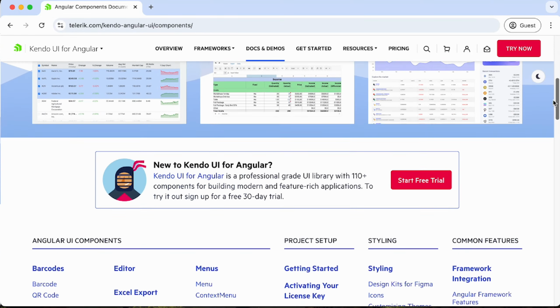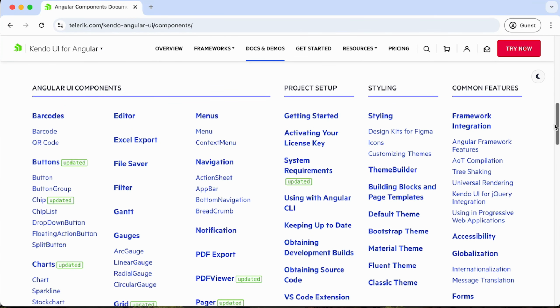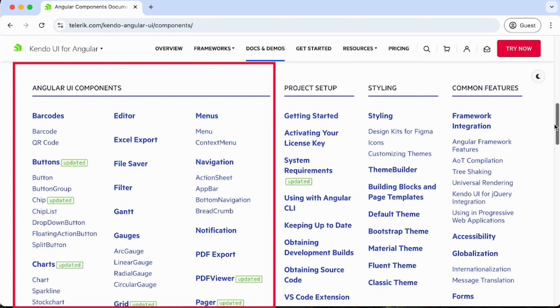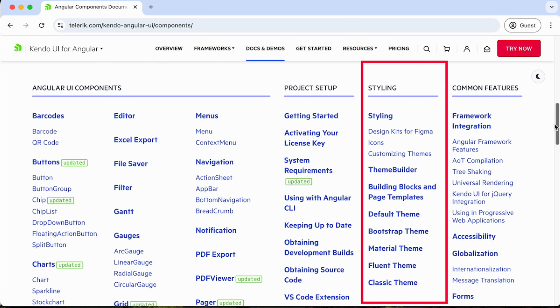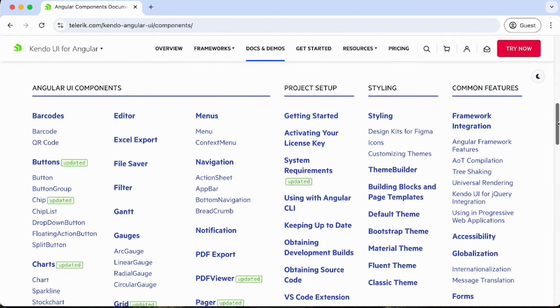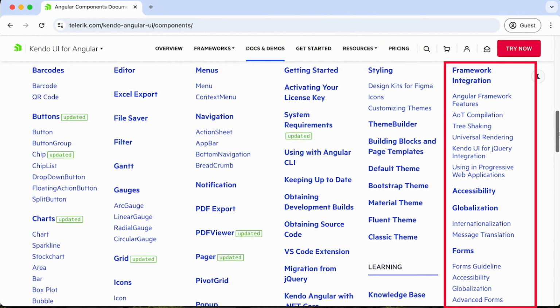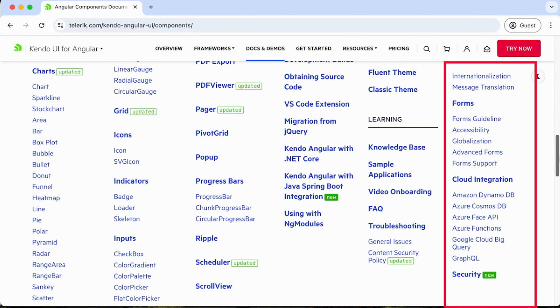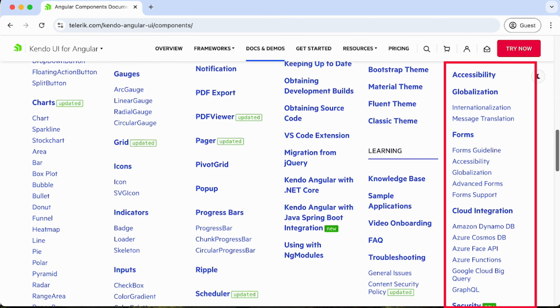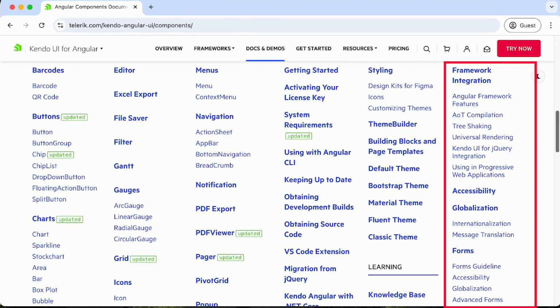And then if you scroll down a little bit, you'll see all the available components under the Components section. Then under Styling, you'll see icons, the theme builder, and the different themes that are available. Under the Common Features section, you'll see how to integrate this into your Angular application with all the modern building tools that are available, including Webpack, and that includes AOT and tree shaking.